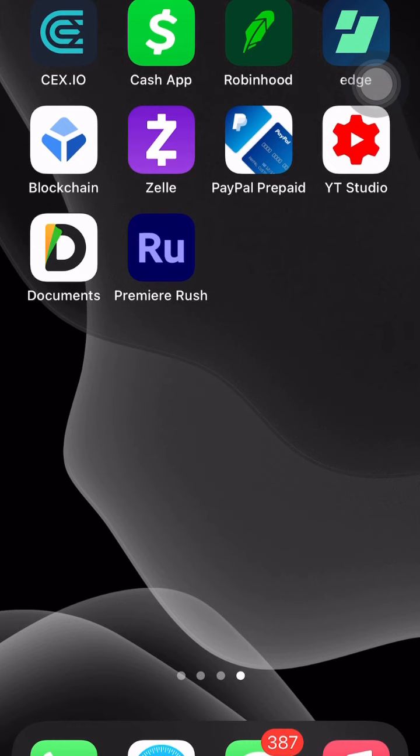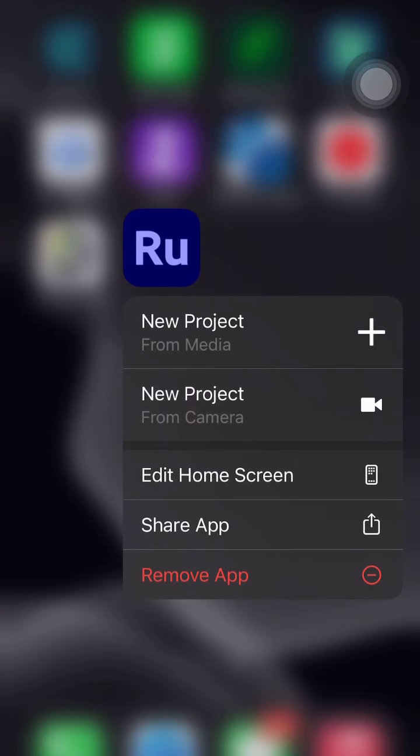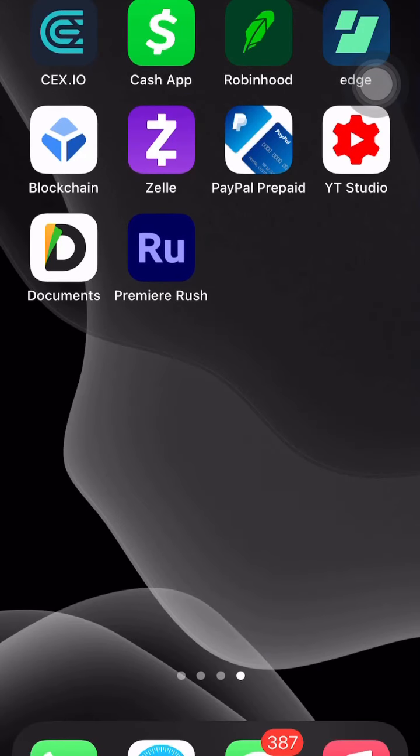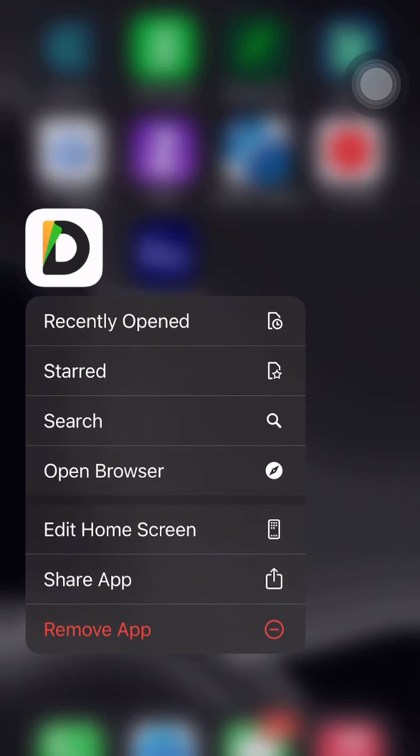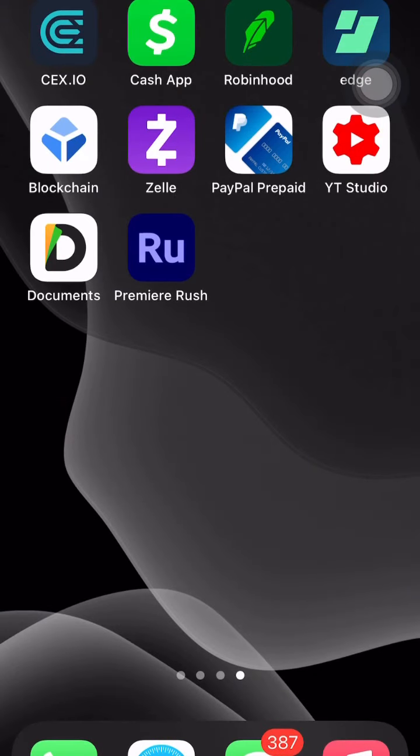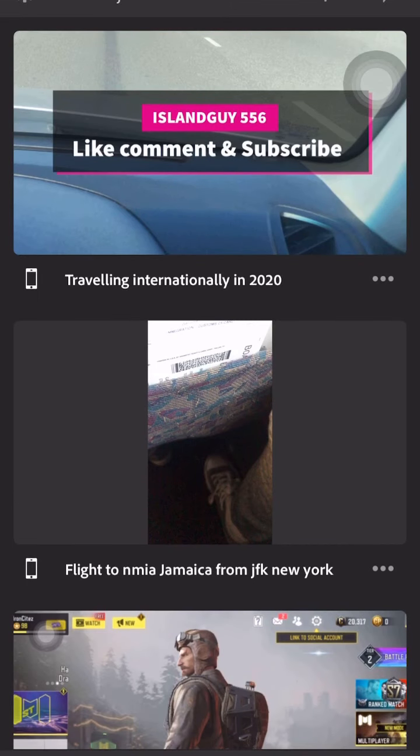So you're going to need two apps, as you see on your screen right there. Those two apps are Premiere Rush and Documents. The Premiere Rush is a video editing software. It's like Sony Vegas but for your phone, or any nice video editing app.